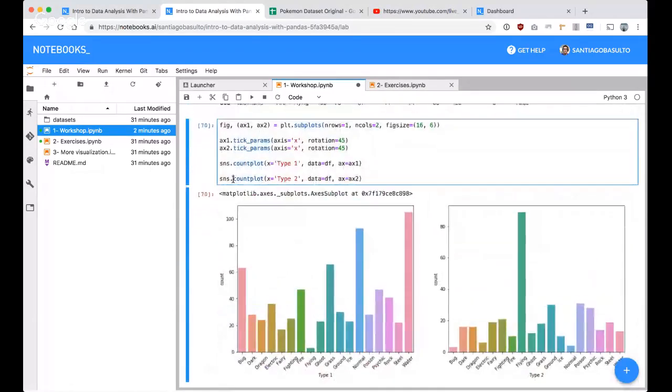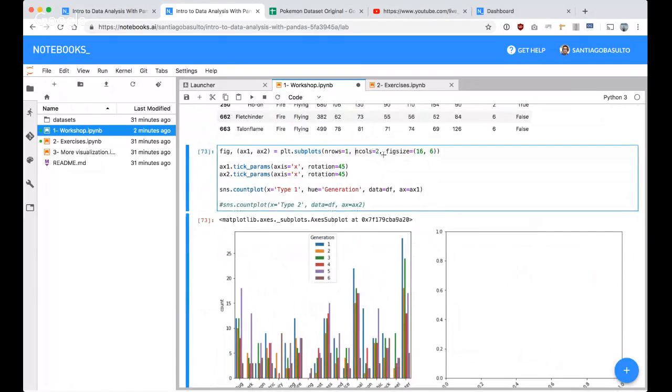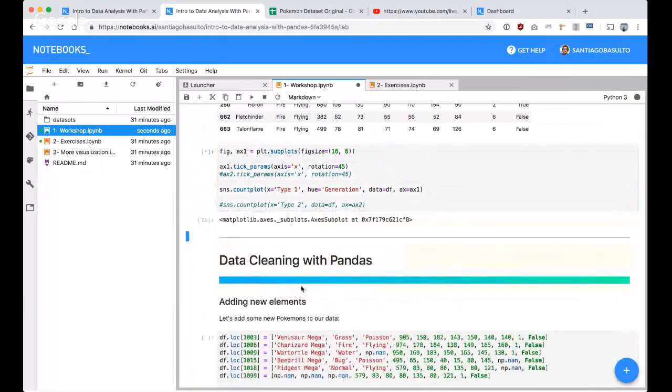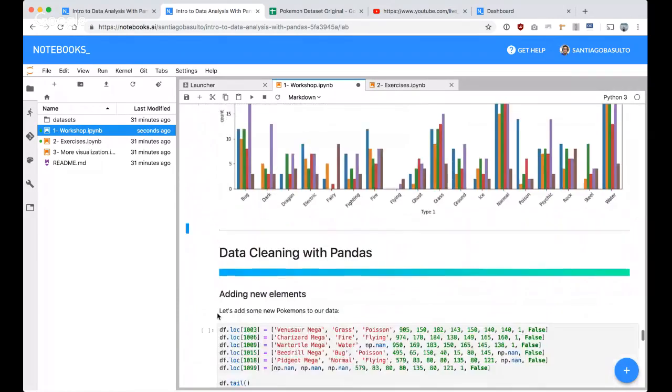I could leave the whole thing as is, but I could also add hue equals generation. Maybe this doesn't work. I don't want to spend a lot of time with it. Yeah, there you go. So I can discriminate it also by generation. That's just a little bit more analysis for you folks to see.